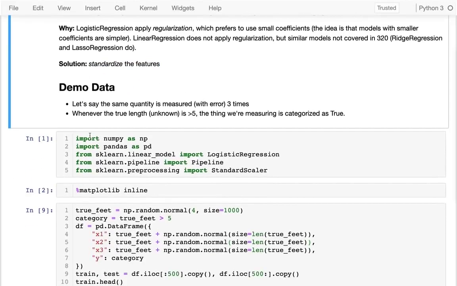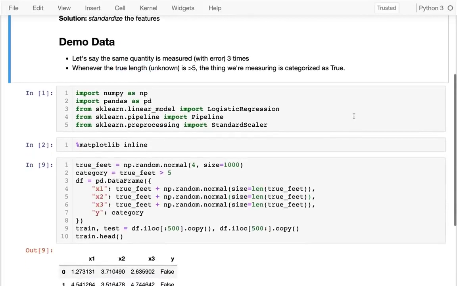So for this example, I just made up a fake scenario. We're measuring some sort of quantity in the real world 3 times. And based on it, we're trying to predict what sort of category it's in. And the category will either be true or false. The underlying rule is that when the true length, which we don't know, is bigger than 5, then the category is true. If it's less than 5, the category is false. And so these 3 noisy measurements, even though they don't tell us exactly what the true length is, they give us some information that can help us guess whether it's true or false.